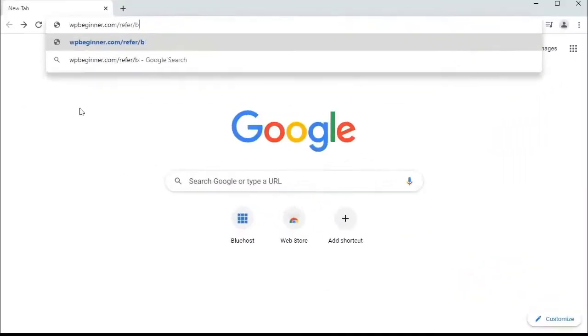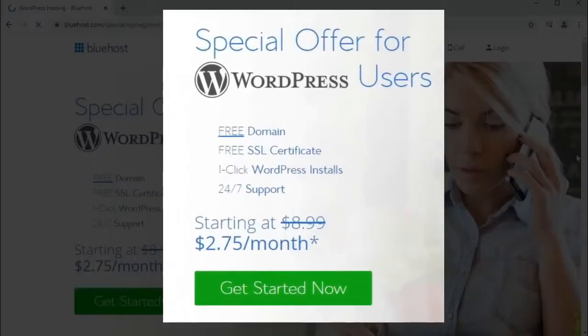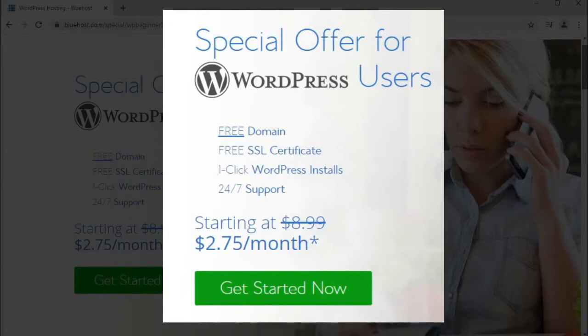Let's begin with web hosting. Now for that, we'll use Bluehost. We'll head over to Bluehost's website. With Bluehost, you get a free domain for the first year, a free SSL certificate that encrypts the information transferred between the site and your visitors, a one-click WordPress installation that makes things super simple, 24/7 support, and that way if you have any issues with your site, Bluehost's team is there to help.